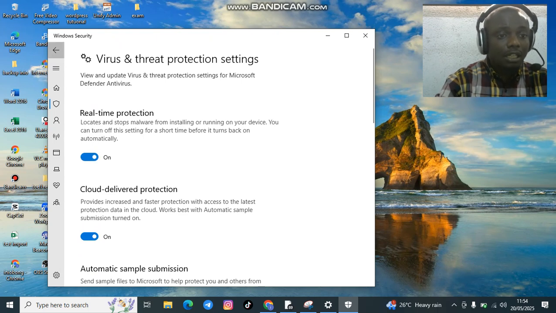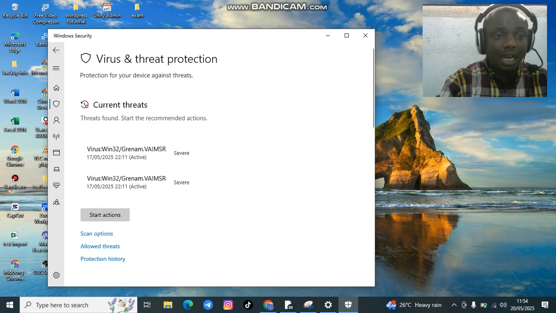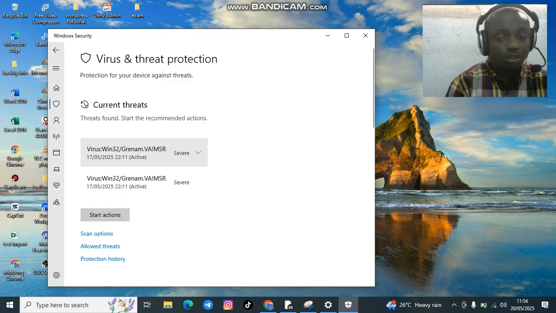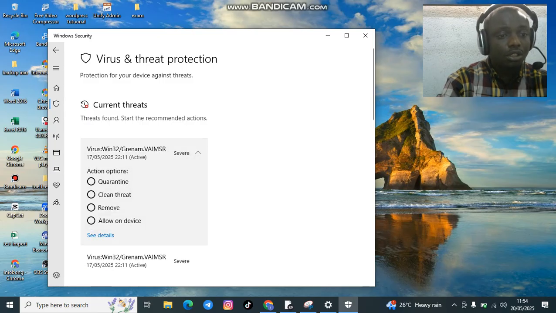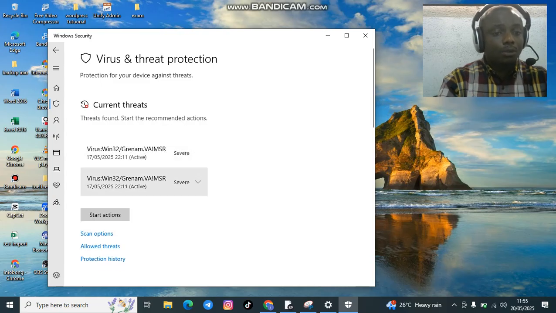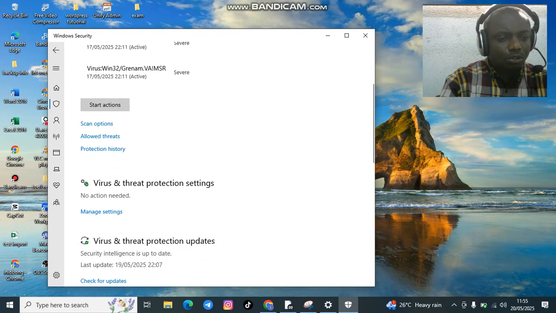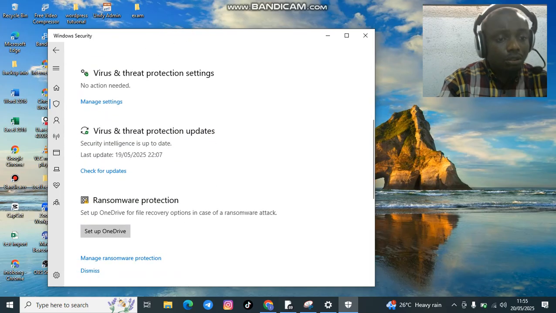Then if you are just like me and already have some current threats in the system, you're going to see it display like this. So all you need to do to clear off those threats is to make sure your system is fully charged, or you connect it to a source of power, and click here and click on remove or clean threat. Once you do that, you see the system starts loading to remove that particular threat. So that is all about removing threats and virus protection from the system.